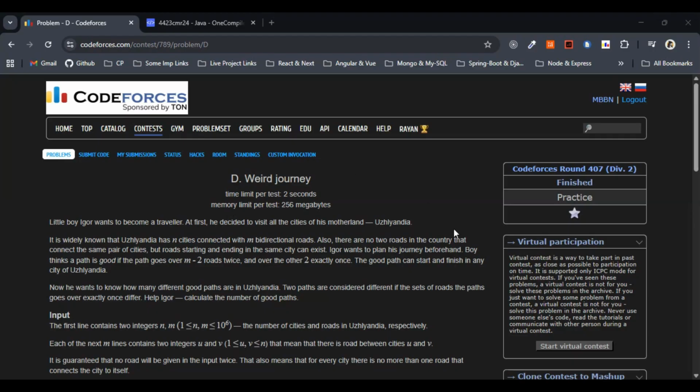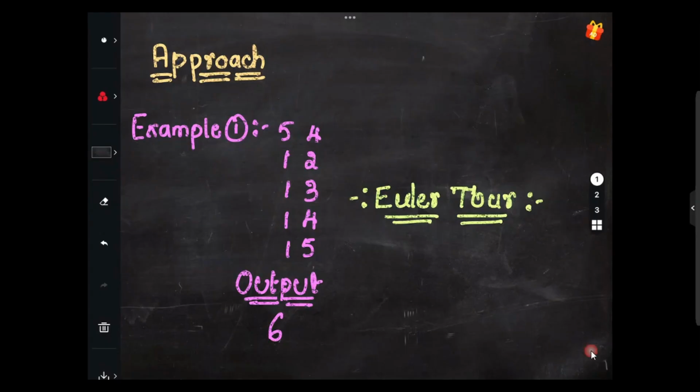As usual, let's discuss the approach first. Here I have considered the same first example that they have given in the question. We have already discussed this one and the edges as well. The output that we need to get here is 6. One thing I want to tell you is we will be going with the Euler tour technique, along with a DSU.